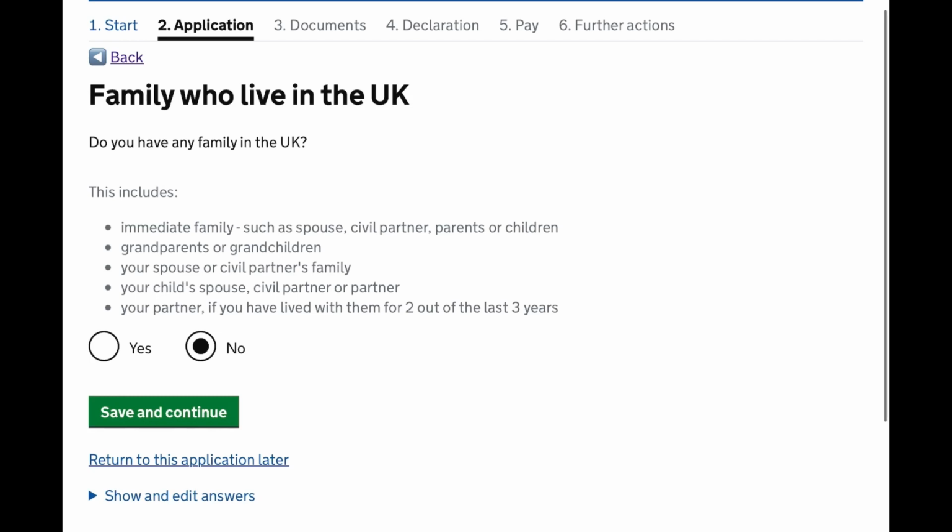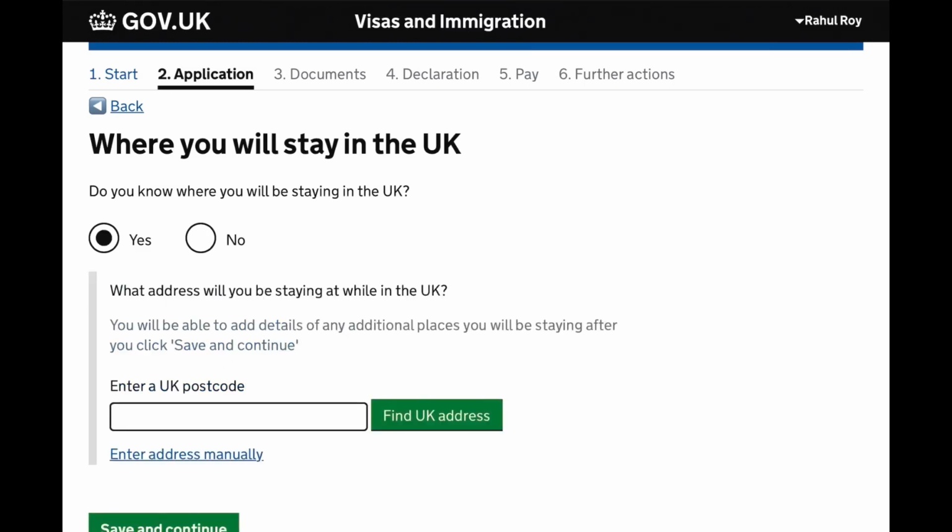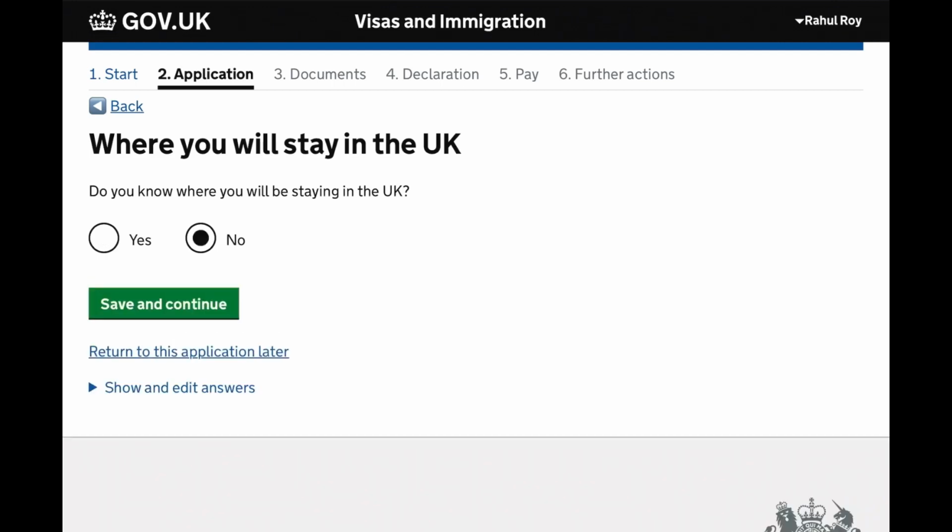So, any family living in the UK? Just say no. And then, where you will stay in the UK. If you know where, then say yes. And if you don't know, then say no.